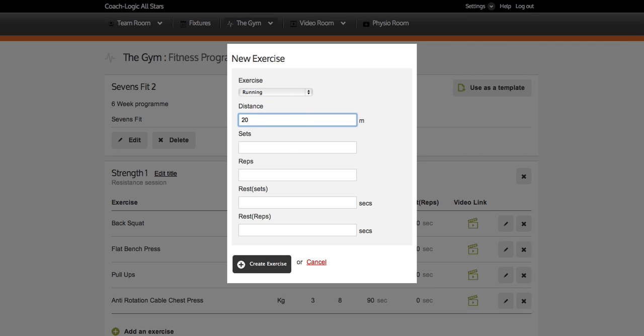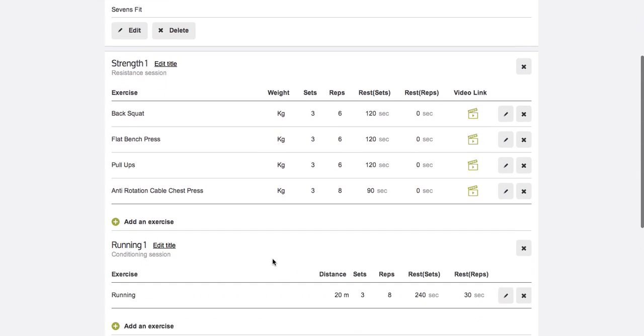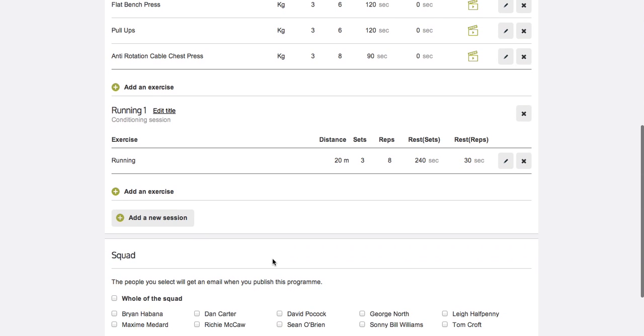Okay, so we're going to put in 20 metres. Here we're going to do 3 sets, 8 reps, and let's give them a decent amount of rest. So we'll give them 240 seconds in between the sets. Okay, and we'll give them a 30-second recovery during each rep. So that's us created that. Again, exactly the same process we go through. We could add some more distances, which is what I'm going to do right now.